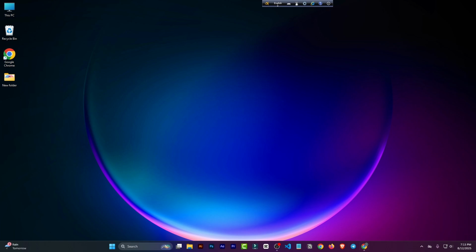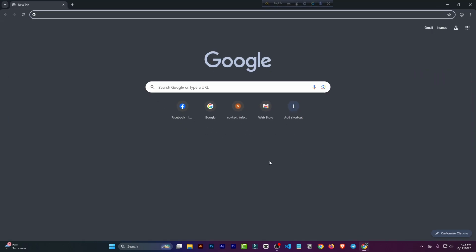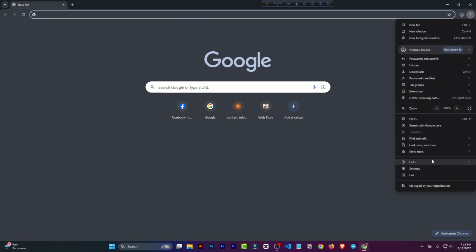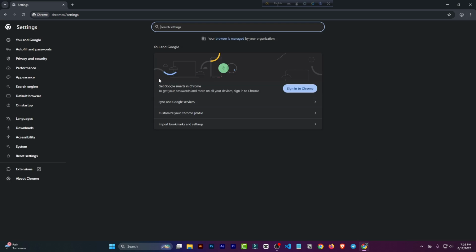First, open the Google Chrome browser. Then at the right top corner, you will see the three-dot menu option. Just click on it. And here you will find the settings option. Just click on settings. Then search here JavaScript.